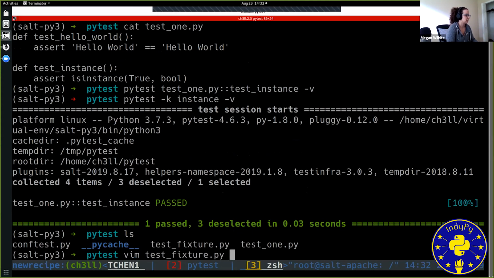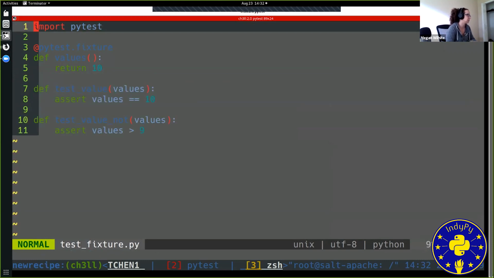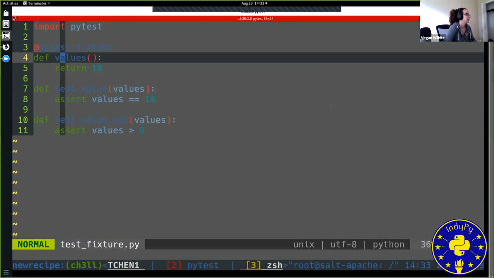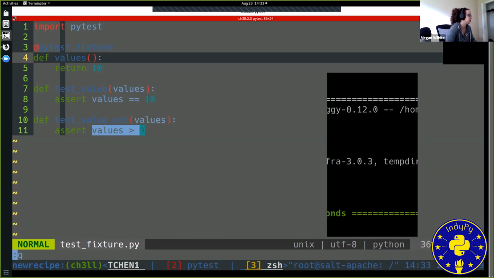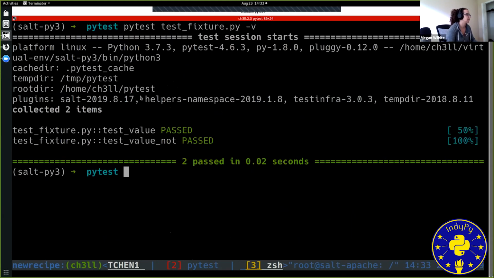So this is our file where we're defining our Pytest fixture. As you notice, we had to import pytest because we're calling pytest.fixture. As you can see, it's a decorator. And so now we have this values fixture. In this example, all it's doing is just returning 10. The way that we're using this fixture is in our test methods, we are calling out the name in the input parameter. So now we're able to use it and we can assert, hey, this value is equal to 10 and this value is greater than 9. So let's go ahead and just run that one file and we can see, okay, perfect, they passed.